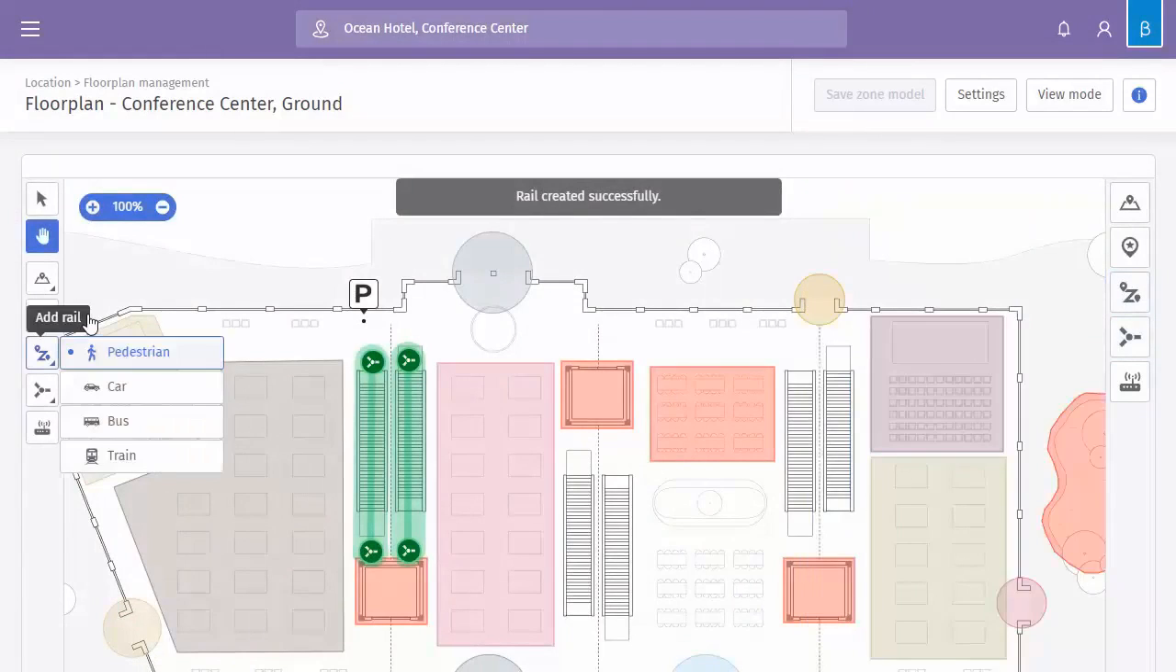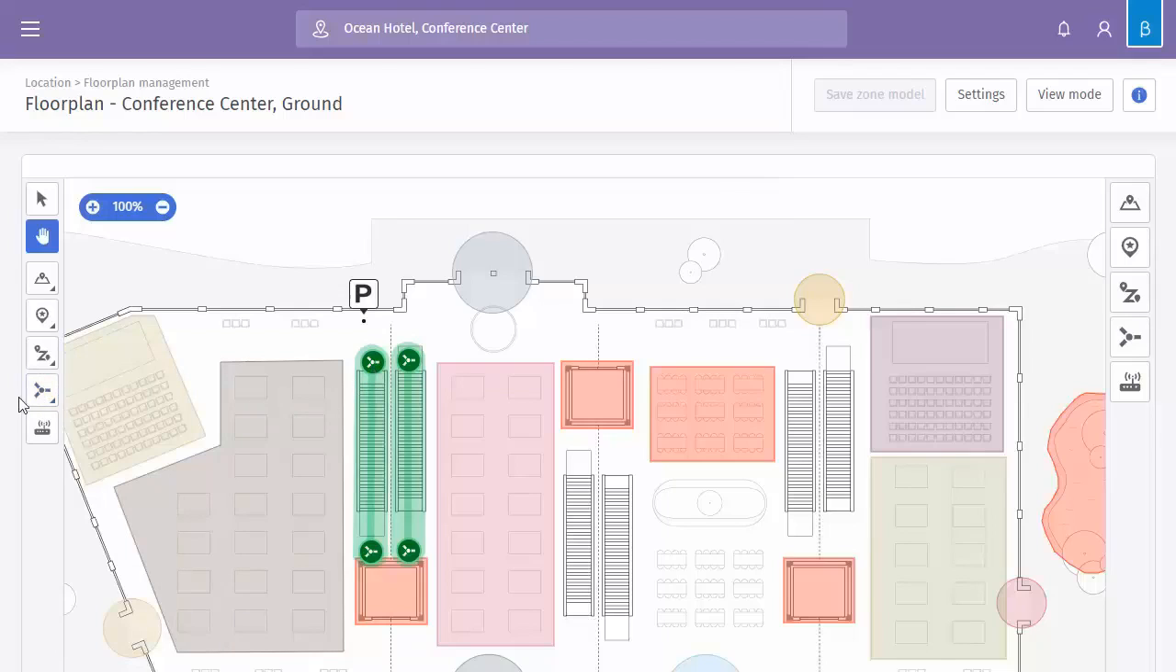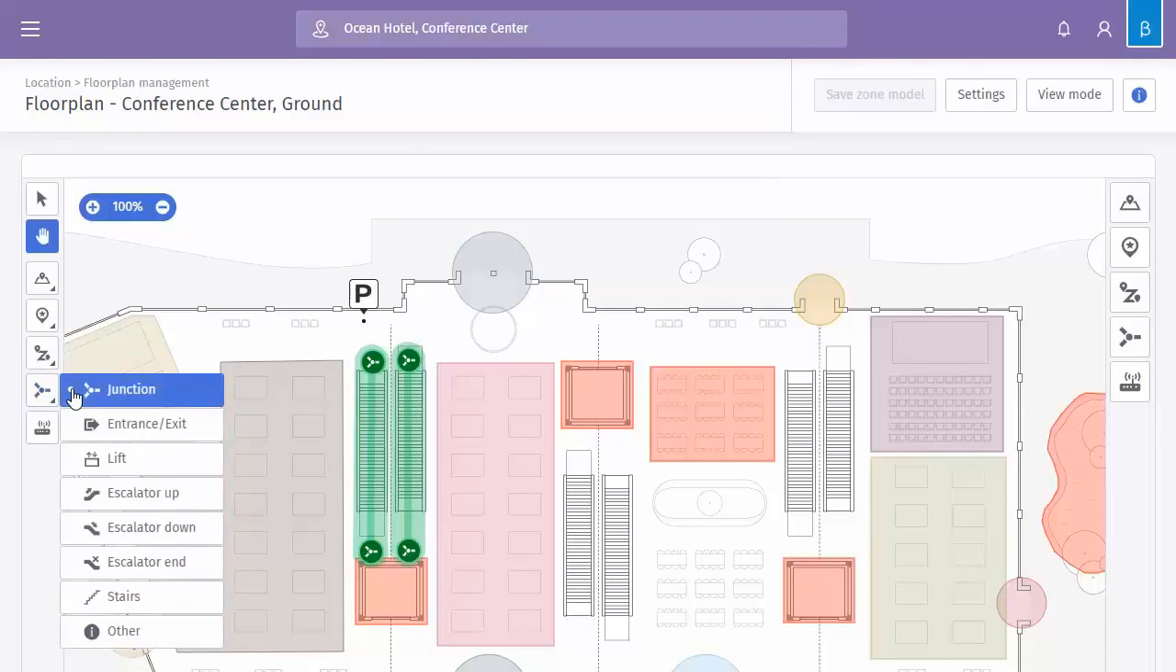OK, so that's your rails. Back onto the left, you then have a node, and as I mentioned, when creating a rail, it automatically adds a node. And you'll see just by the icon itself, it's a junction node. It's telling you this is a starting point. You're either going to go forwards, left, right, or backwards.